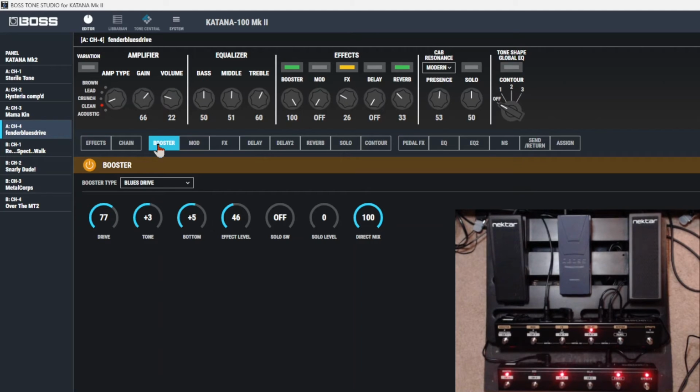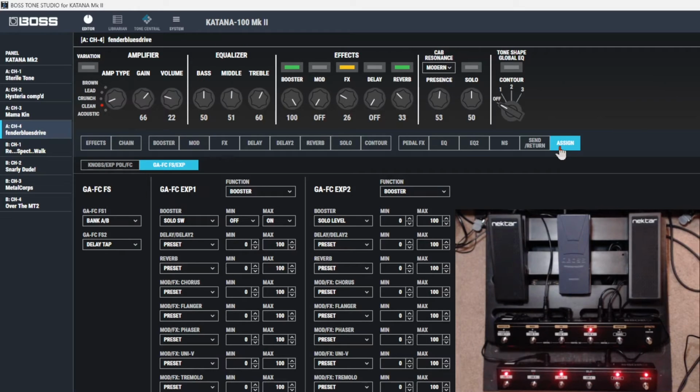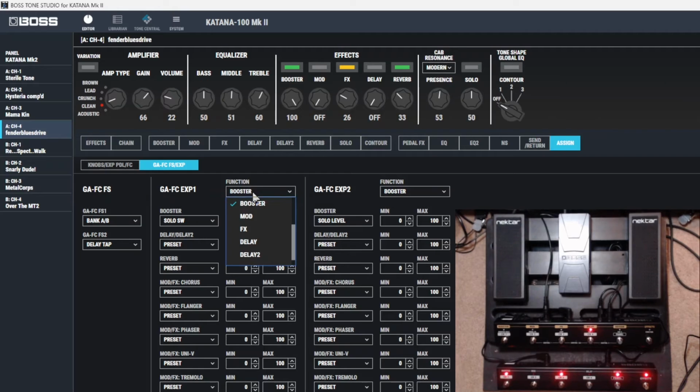So that's it. That's as easy as you can get right down to it. If you want to have an expression pedal to turn solo on or off, and then the solo level up and down, there you go. And I've covered this in my comprehensive guide too. And you can apply that to just about anything here.